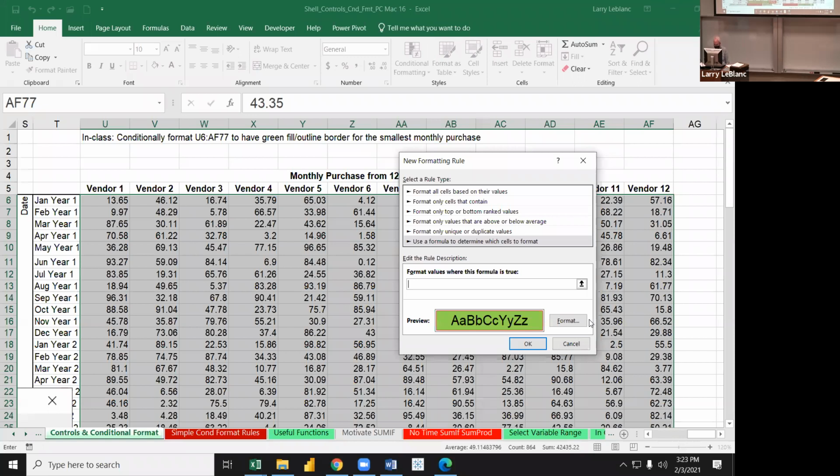In English, I want each cell that is selected to be green and red. I've already got the green and red. If it's the smallest in the entire selected range, U6 to AF77. I don't want to write separate formulas for each and every cell. I could in theory, but I'm not going to. It's impractical. What is that formula?